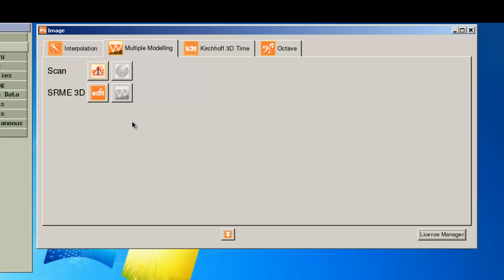So that sort of covers what I want to talk to you about, the improvements to the imaging suite in terms of run times, etc.